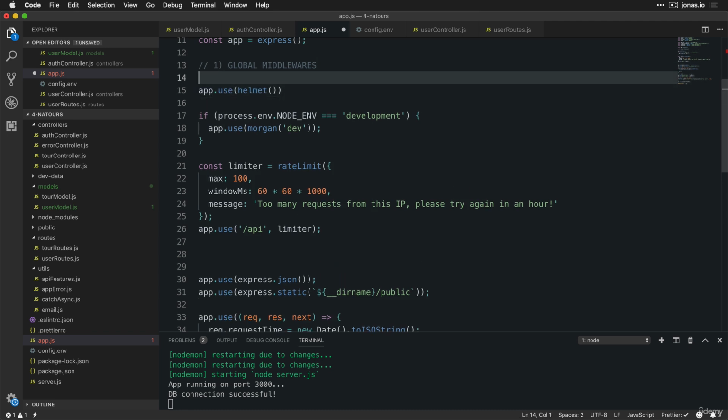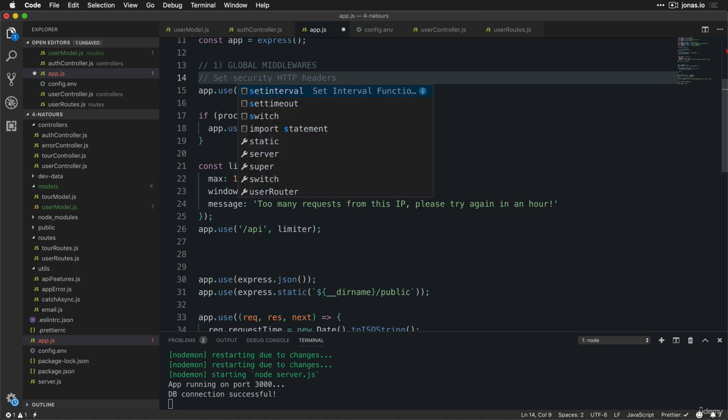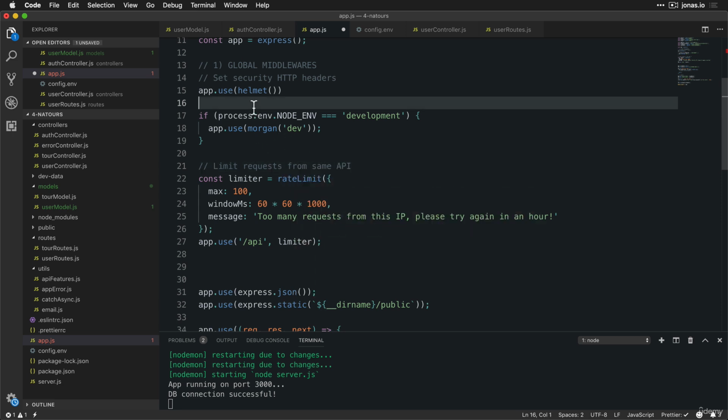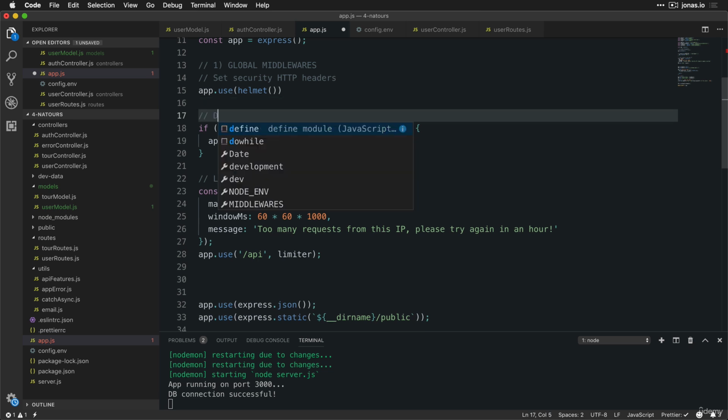Okay, and we are really growing our middleware stack here. So let's just give each of them a name. So security HTTP headers, and that's of course not correct. And here let's actually use a verb. So set security HTTP headers. Limit requests from same API. Now here we have this one as well. So this is development logging, basically.